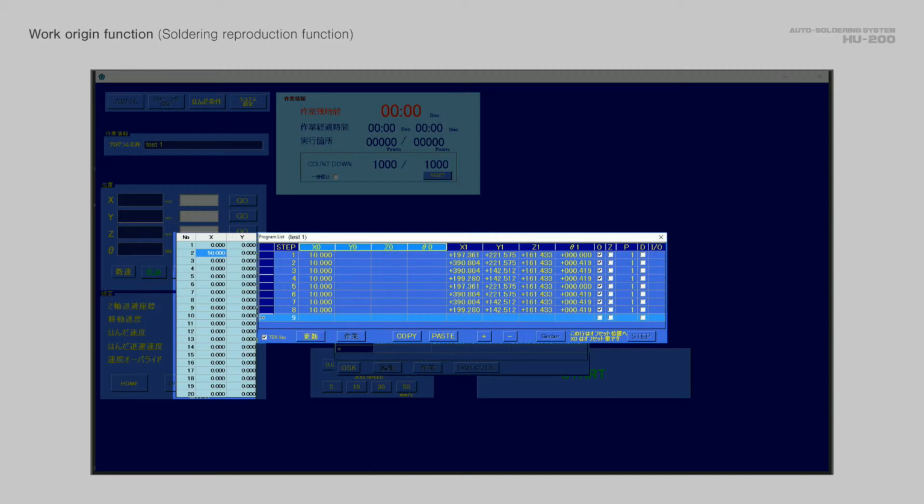This action has copied the program for soldering the substrate with work home position 1 to the substrate with the work home position 2. Let's see the actual movement.